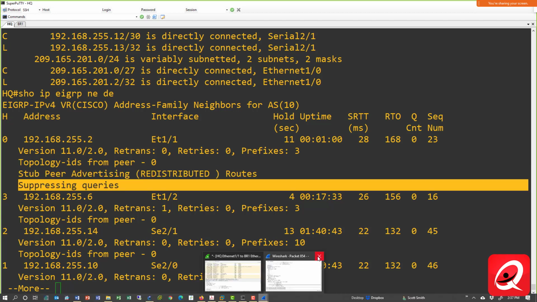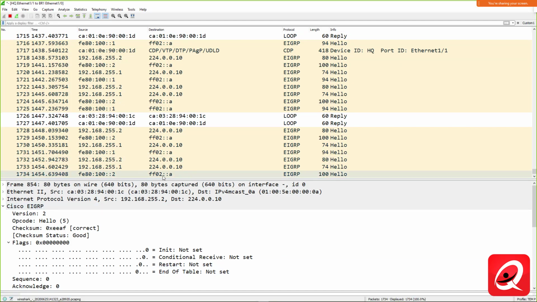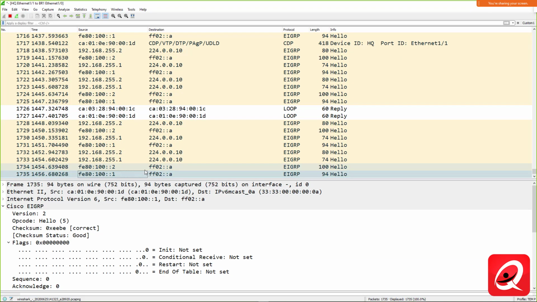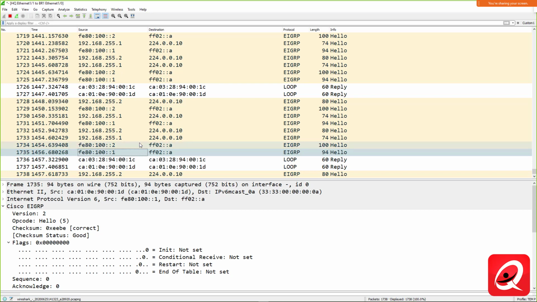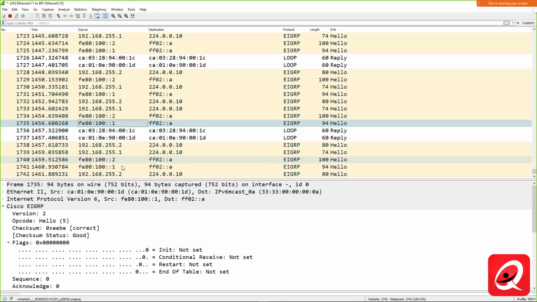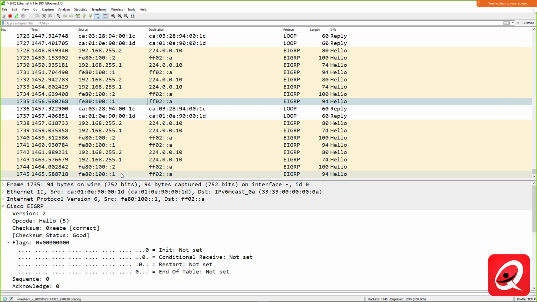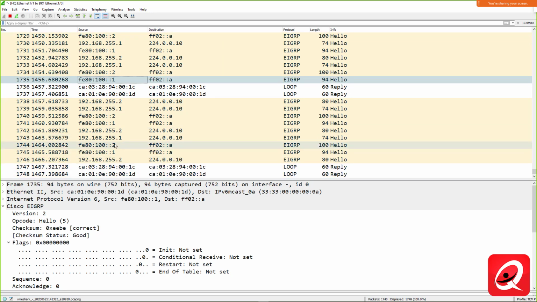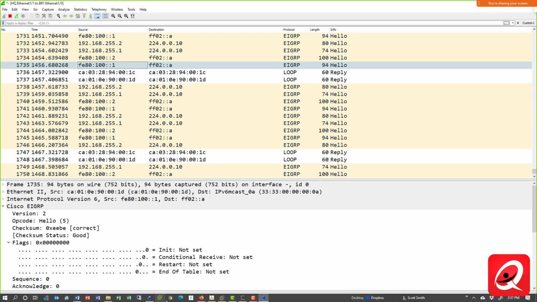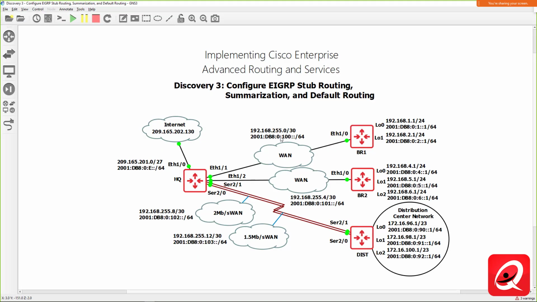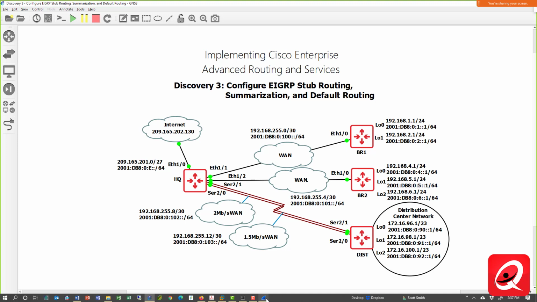Let's see what the Wireshark capture shows us here. So coming from router 2, let's see. I need the V4. I think it's this one right here. Let me look at the diagram. It should be 255.2, yeah.